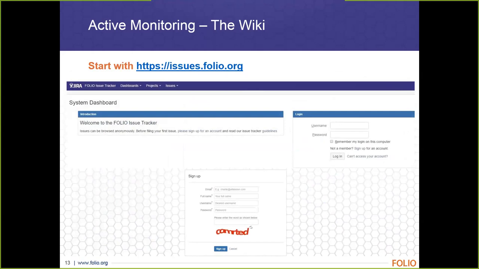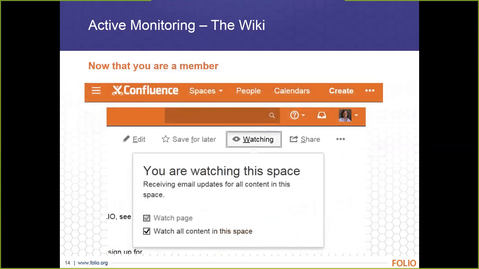I mentioned the wiki, and I showed you how it looks just as someone who's not logged in. Back at the top, the opening bar only had one link that said spaces, which can drive you to each of the SIGs. If you want to participate a little bit more, become a member of the wiki, you do that by starting at issues.folio.org, and I'll come back to that a little bit later also. If you sign up for an account on Issues, click that link and you'll get the sign up box. Once you're a member of Issues, that same username and password will work on the wiki.